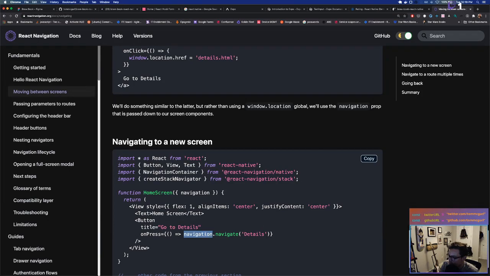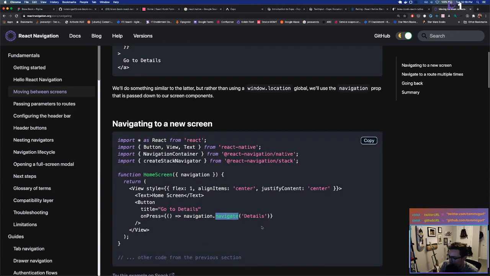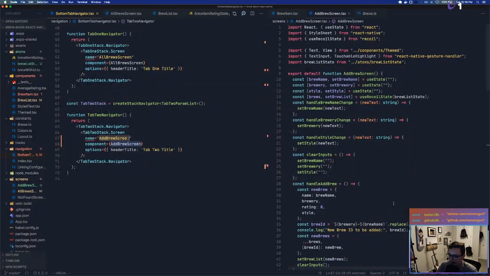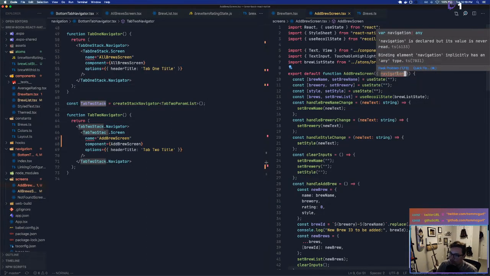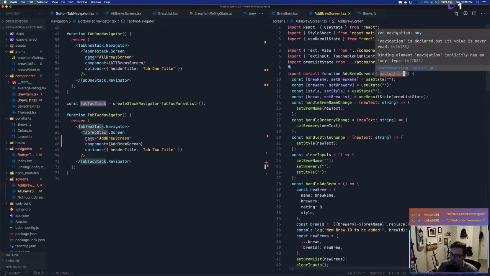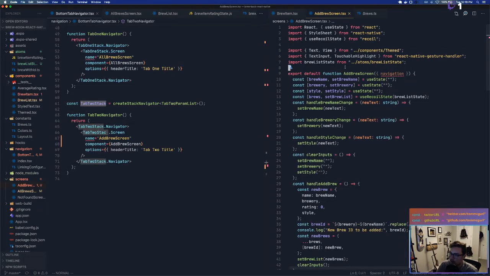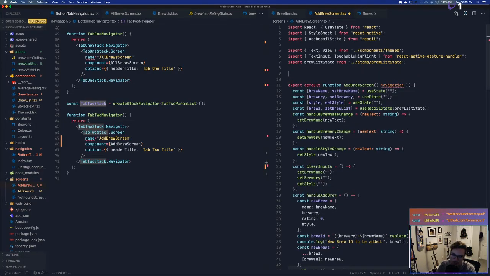So here, it's given a navigation prop, and it calls navigation.navigate. So if this screen is given a navigation prop, and we can pass that to this component, let's see if this is actually given a navigation prop. We also should probably specify what kind of props this component will get using our types. So we can figure out what type navigation is, because I'm sure React Navigation comes with some types.